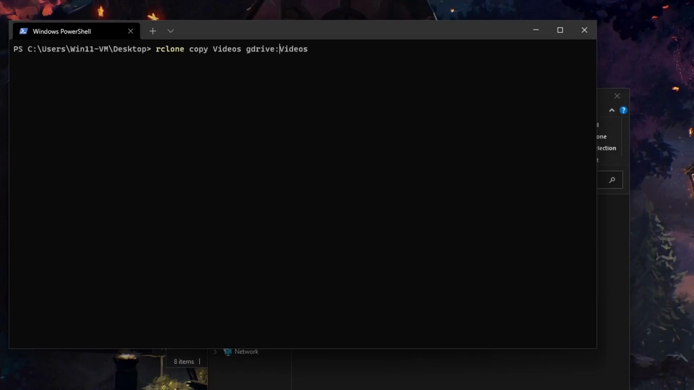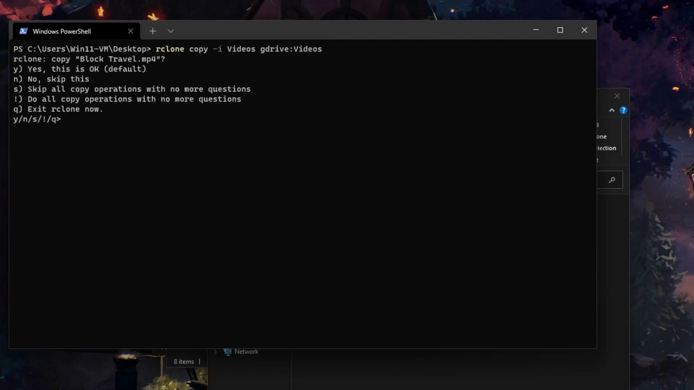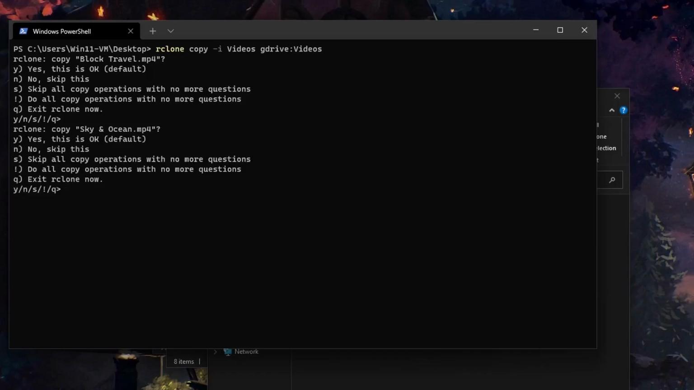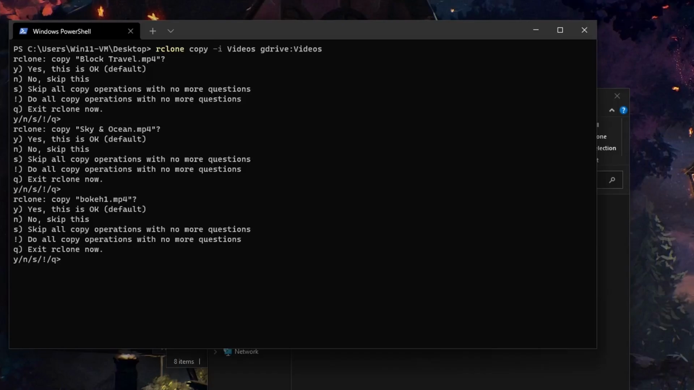And this time I'm going to use the flag -i. -i is interactive mode, and this will ask you whether you're sure you want to upload each file. Hit enter, and for the first file, it's asking us if we're okay with uploading this or we want to skip it. We'll say yes.